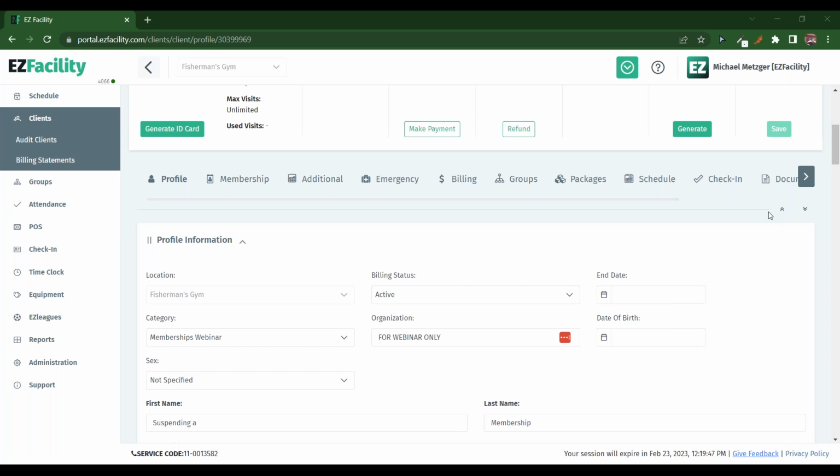Groups do not prorate. Only memberships prorate automatically. You could prorate anything here, but if it's not a membership, then you have to do it manually. Item to the renewal. We suspended membership.